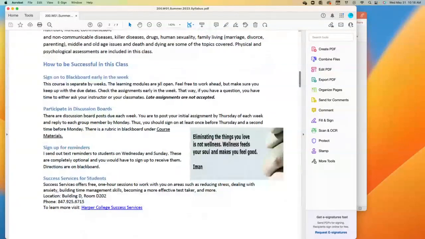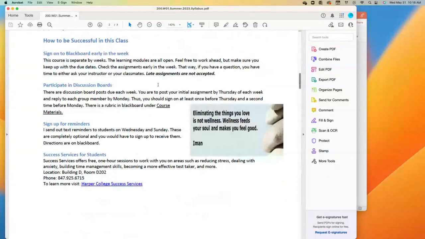One of the first things is that this class is separated into learning modules, which are done by weeks. Each week, you will have a discussion board post, and that post is due by Thursday of the week. You then have until Monday to reply to everyone in the discussion board. I do my discussion boards a little differently from other instructors. You are placed in discussion board groups, so you only have between 4 and 6 people in your group. So when I say reply to everyone, you're replying to everyone in your group, not the entire class.